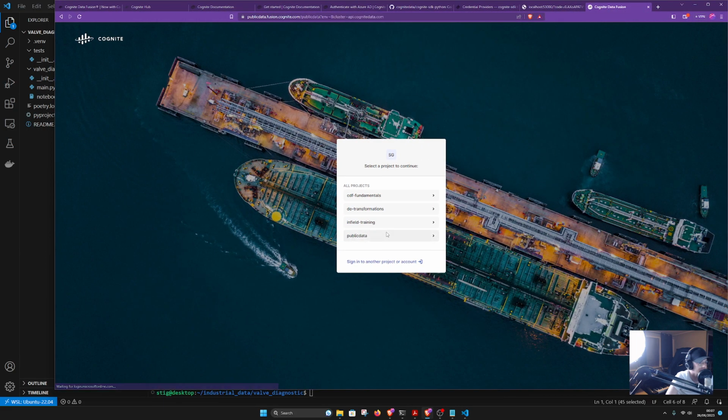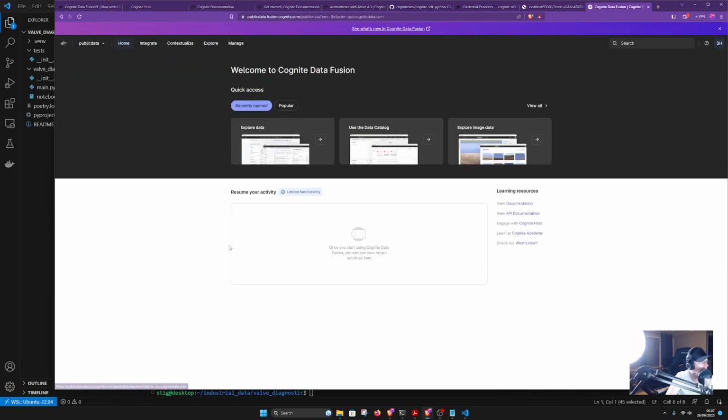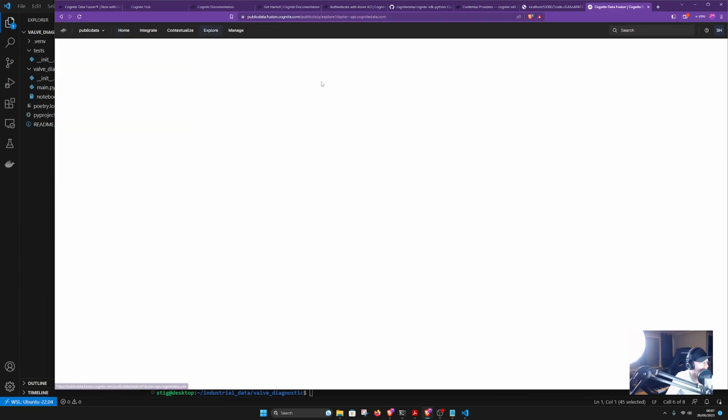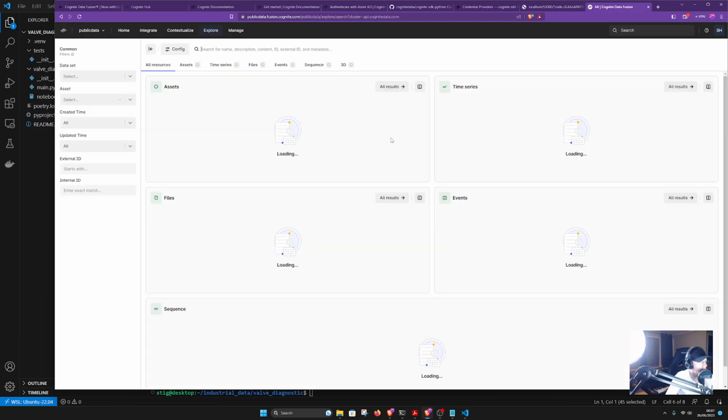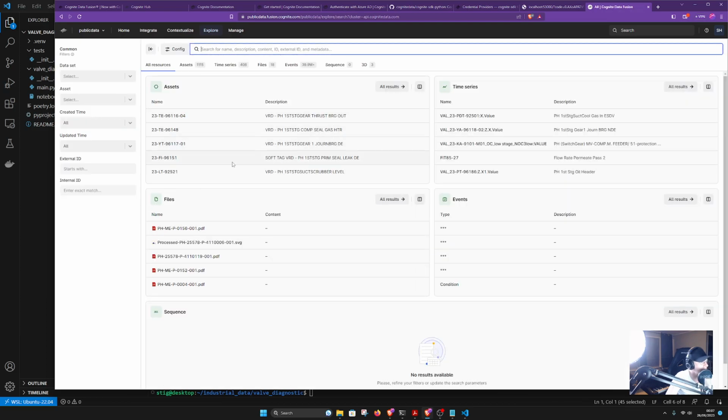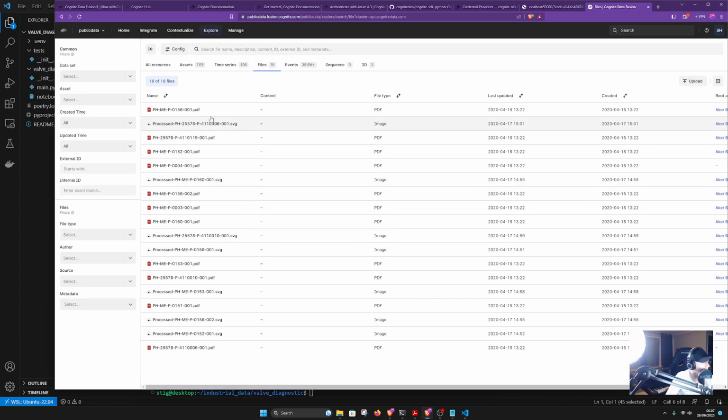So let's go into public data here. And here you have the entry field. What do you want to explore data, use data catalog, or explore image data. Here are possibly many things that you can get and do. But yeah, let's explore the data. Here, assets, files, and time series. I can have a look into different files maybe. So let's see here. Let's have a dive into the process, I think.